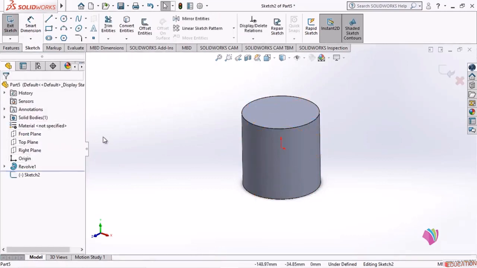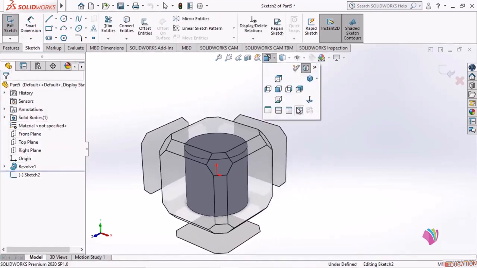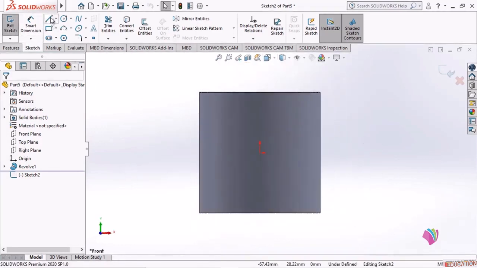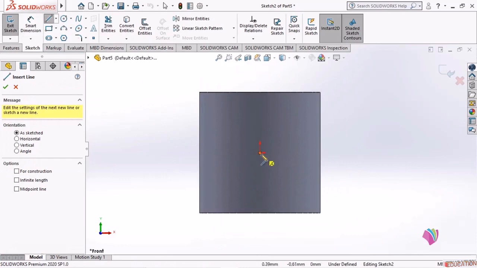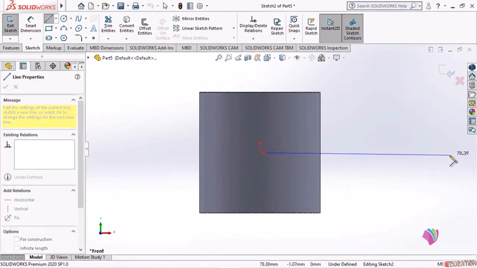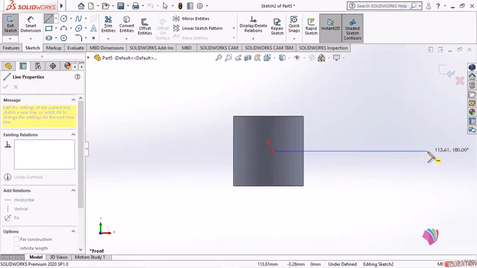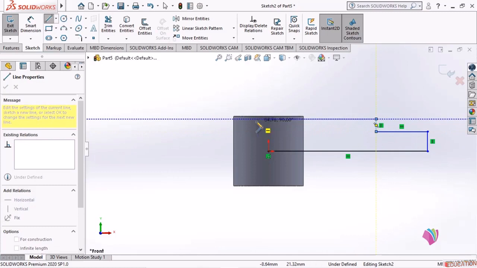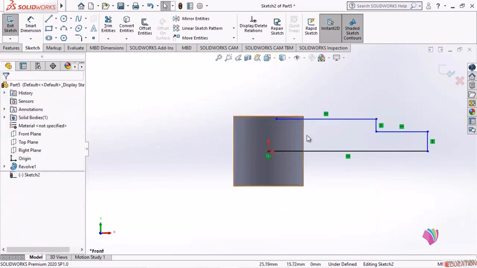You can see this is the front plane. Here we'll go for normal view and we'll take this line. From this origin we'll start and we'll create a stepped portion. You can see. And we'll stop somewhere here. Press on the escape key.